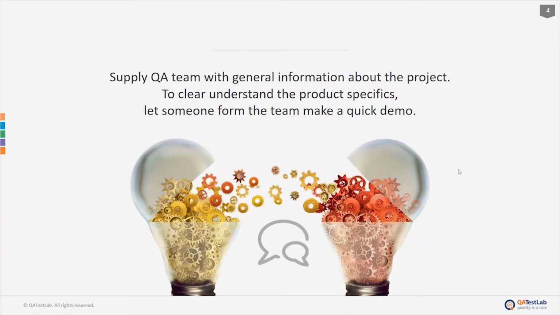The first step is to share general information about the product. Tell the QA team why the product or solution is being built, what problems the product solves, who the end users of the product are, and where they are located. Based on the information about location, testers can select an environment close to the real user's environment.